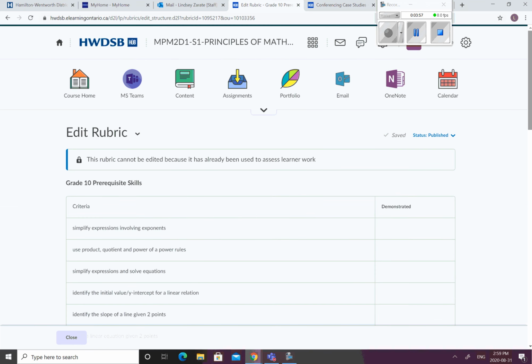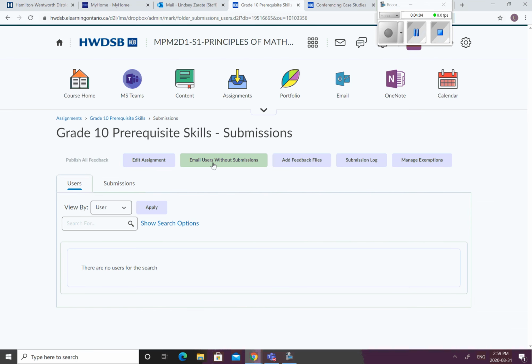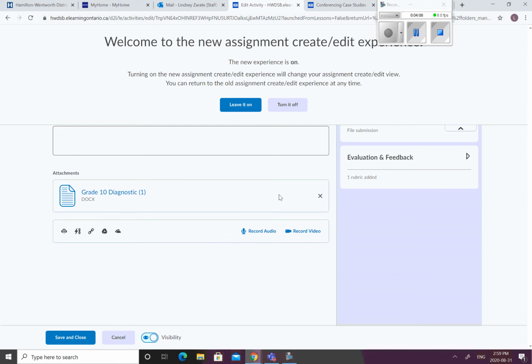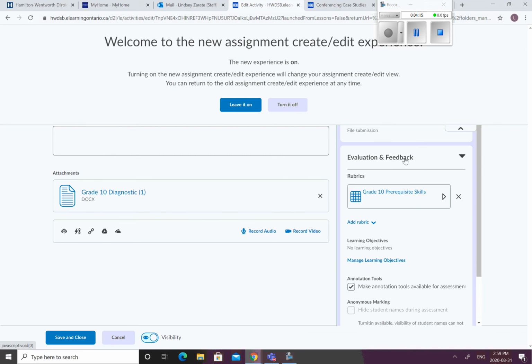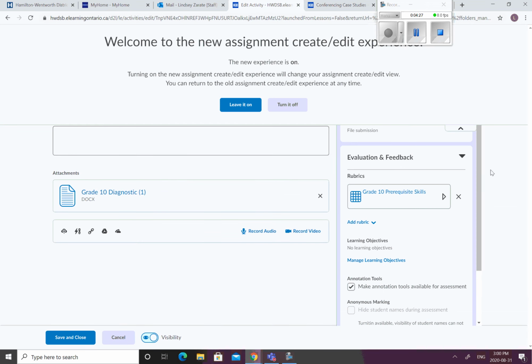Once you've done that, you will be able, once you go into your assignments, to grab that rubric and attach it to any of the assignments that you wish. So if I go into assignments, and for example, I have a grade 10 diagnostic test here, I can add a rubric here, and I can attach the one that I just created. I'll be able to select my grade 10 prerequisite skills, and that will allow me to attach that single point rubric to my assignment.